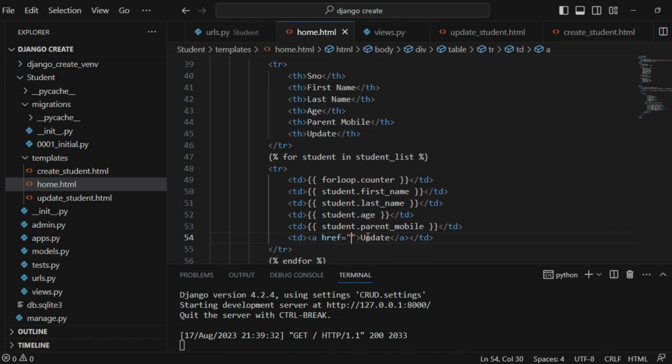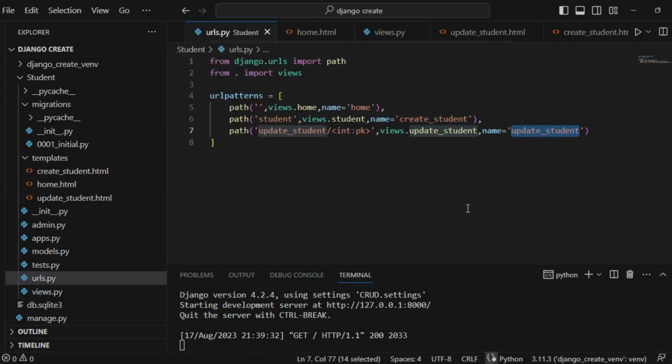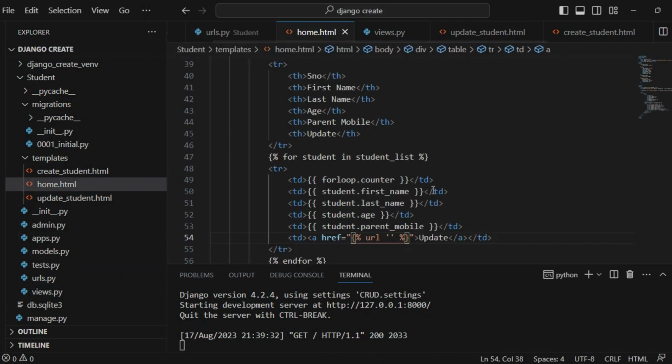In the previous video I mentioned that your links are given with curly braces and the percentage sign, and the name is url, and the name is whatever we have mentioned here, update student. Along with that we need to pass the ID. So here we just printed that ID along with the other details. So how do we do that?